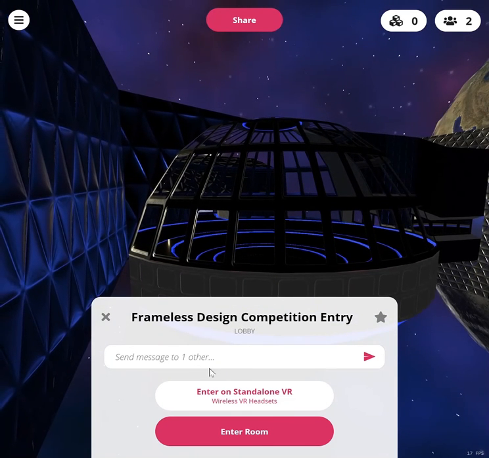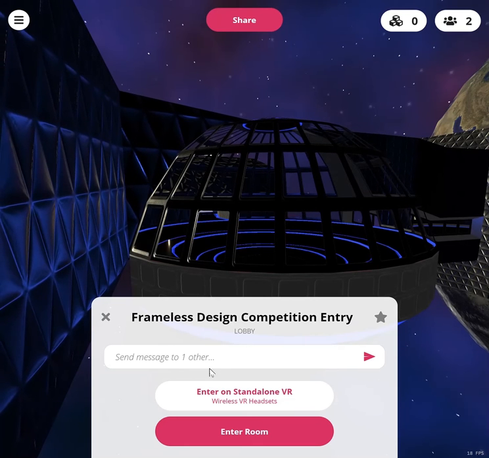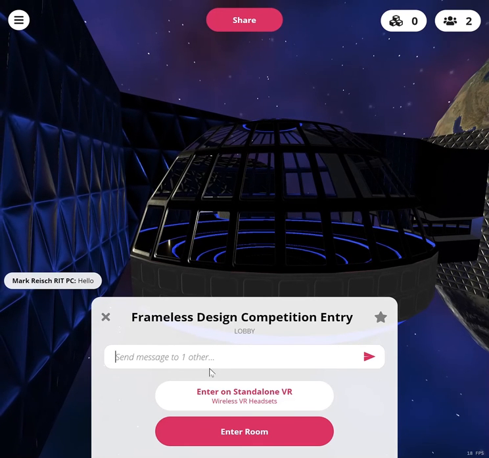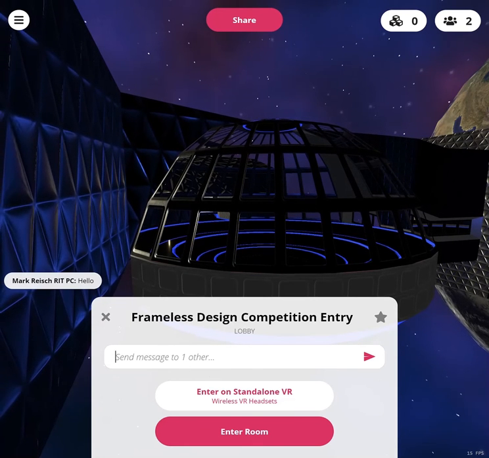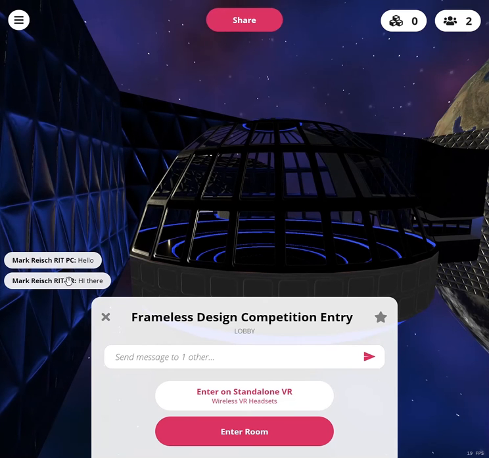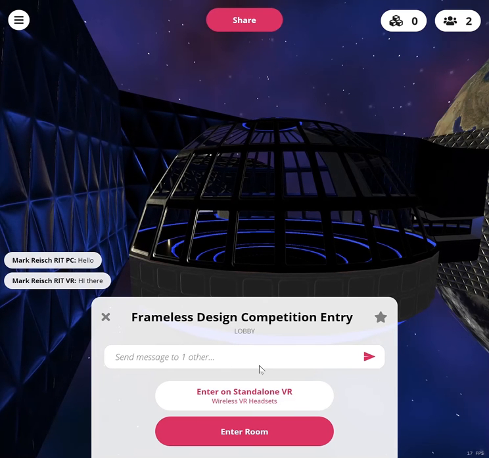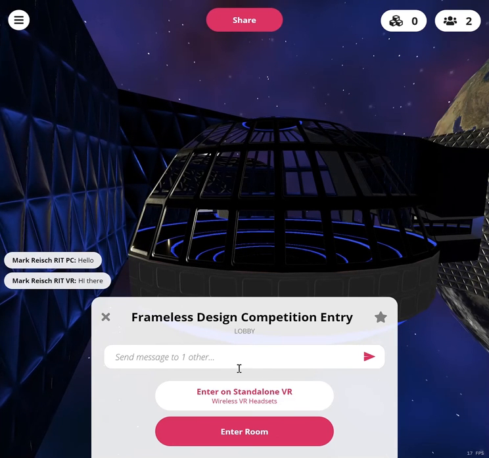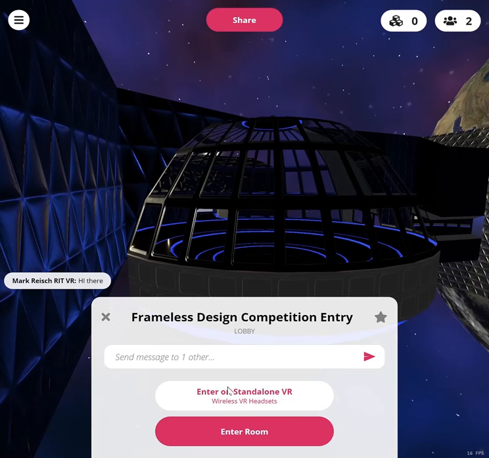So if you say hello, you can see that pops up, and if somebody else wanted to type back to you, the other person can say hi there. So I have two versions of this running. One is PC and one is the VR. So that's how that'll look if you type messages in them.